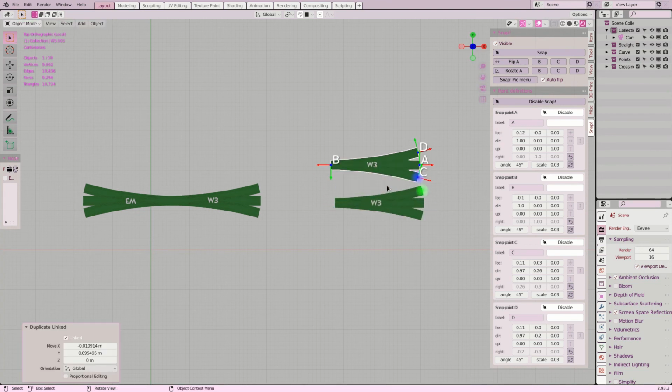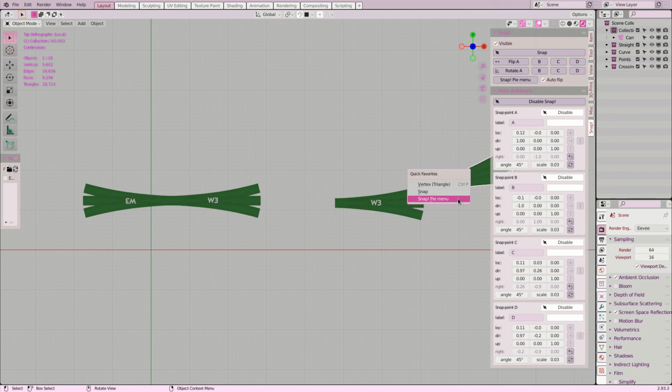So the tip here is, make sure your direction arrows point consistently outward, and let your users check the Autoflip option, and it will be even easier to snap your assets.